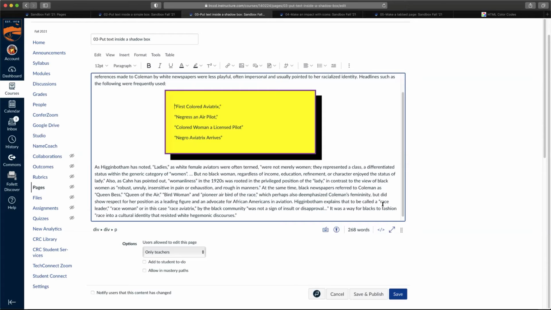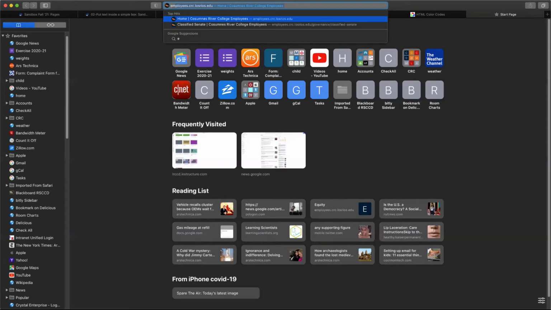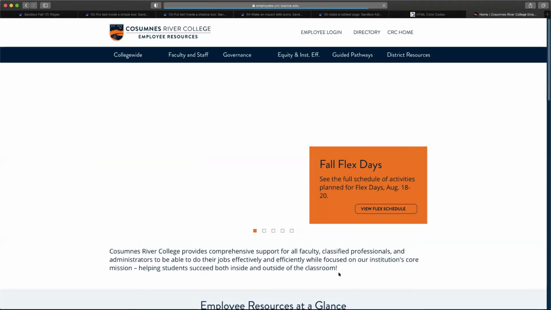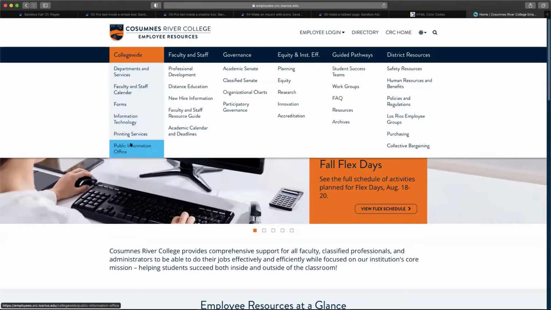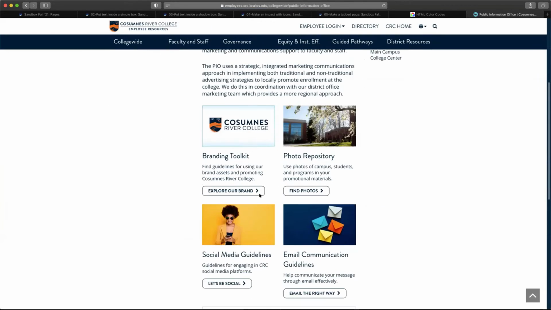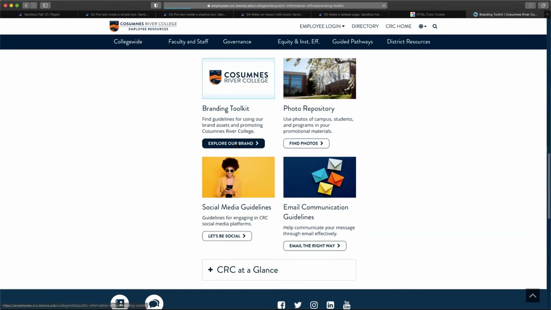One more thing I want to say about color, actually, two more things I want to say about color. One is the colors of our college. Like, who doesn't want to have that awesome blue and orange on the stuff that they're creating? I actually use the blue and orange inside my Canvas pages for my courses. So how do I find out that blue and orange? Well, you can actually go to the CRC website, the employees side, and one of the links up there is college-wide public information office. And if I go to the branding toolkit, there it is, explore our brand.